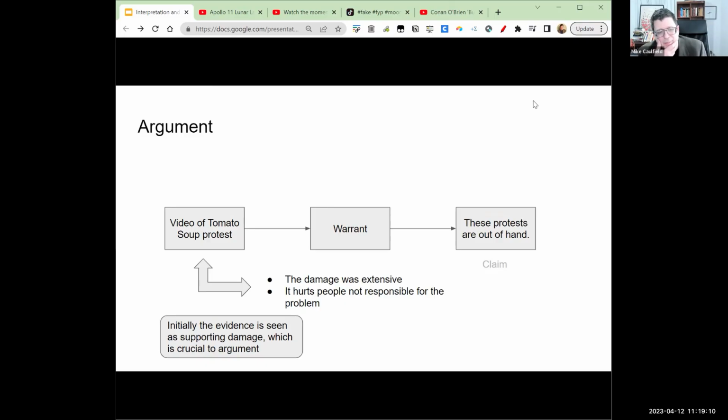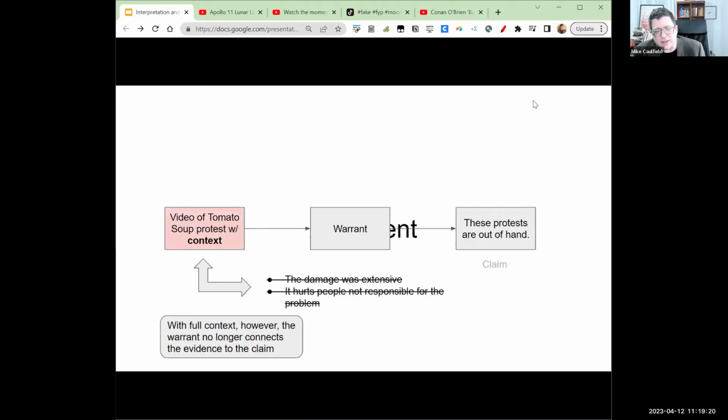So when you go and you get that context, and again, this is not something the student has to map out, what's actually happening here is initially the evidence is seen as supporting damage, which is crucial to the connection for the argument. When you get the full context, you realize that there was no damage, right? And that there was no harm really to anything. And so the connection of the evidence to the unstated claim falls apart.